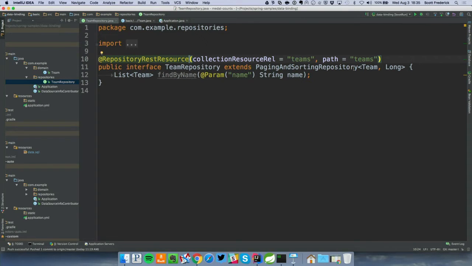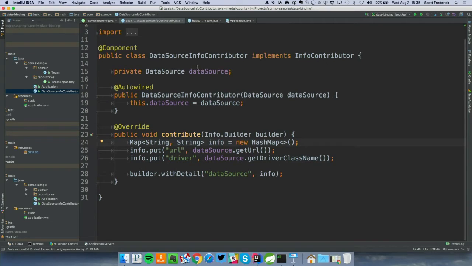I'm not going to get too much more into how Spring Data works. There are several talks here at the conference about Spring Data and Spring Data REST. I'll list those at the end, but I would encourage you to go to those. And then I have this little data source info contributor. This is just the code that, when I hit that /info endpoint that's a Spring Boot actuator, contributes some information to that info endpoint. Okay, that's all the code there is for this application.